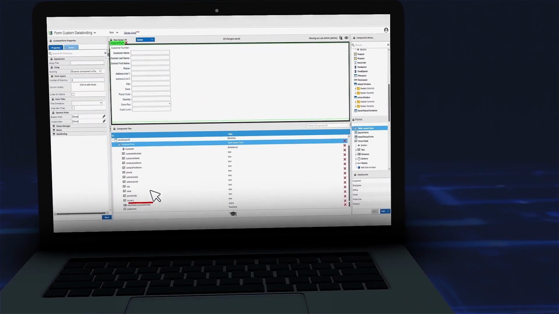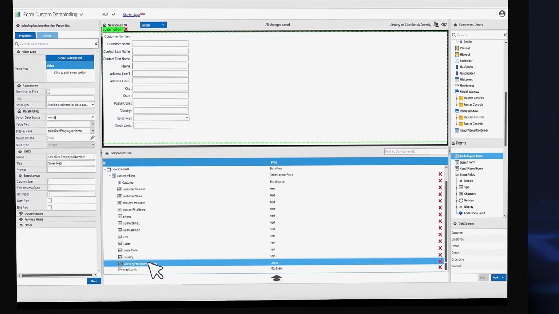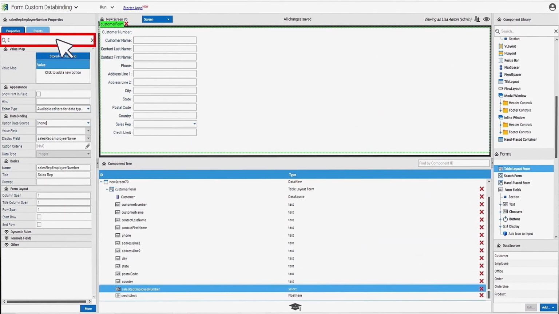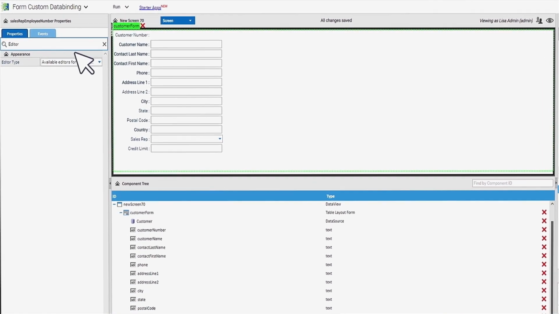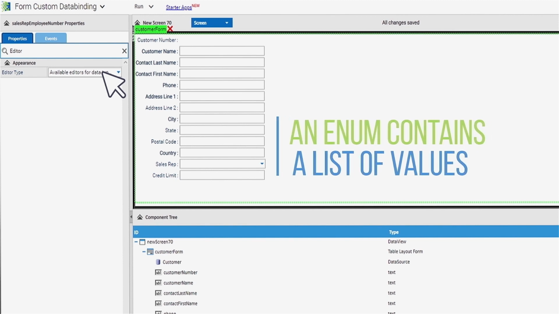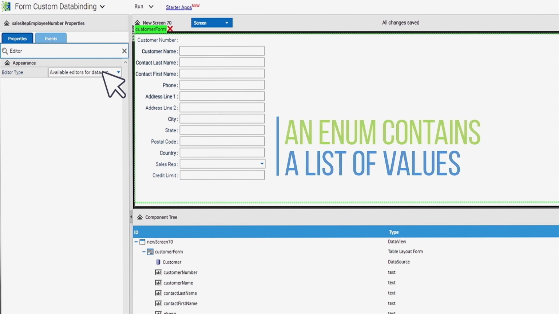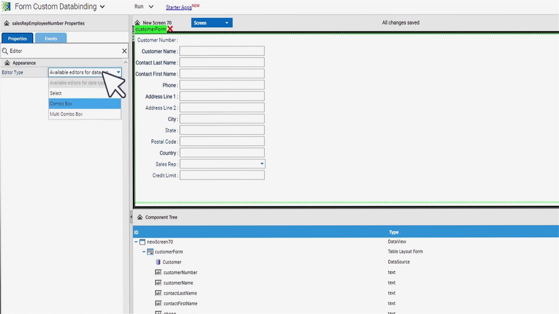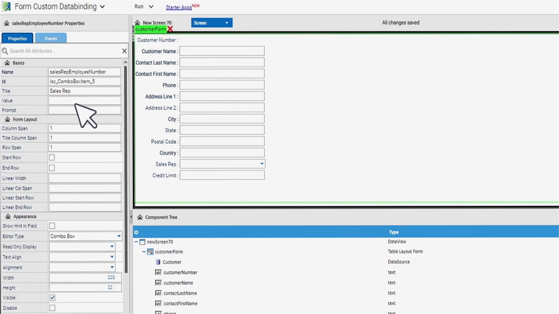To do this, click on the Sales Rep Employee Number field in the component tree. In the Properties search bar, type Editor. Available editor types are based on the type of the field. In this case, this is an enum field. It contains a value chosen from a list of available values. Clicking the Editor Type property shows these available editors for this field type. So let's pick Combo Box with a click to set this up as a combo box.